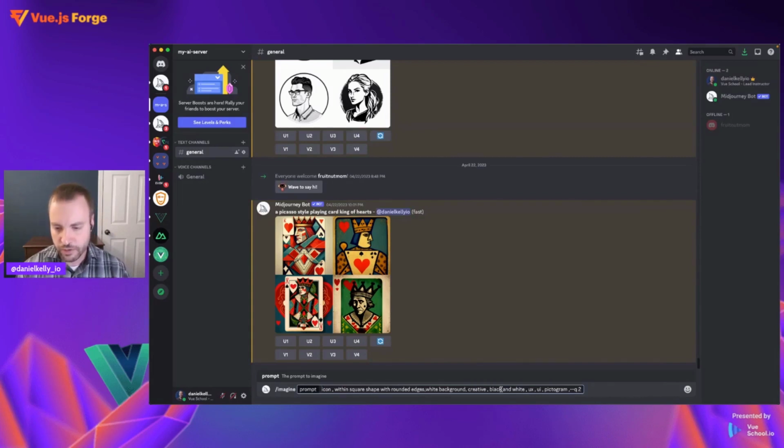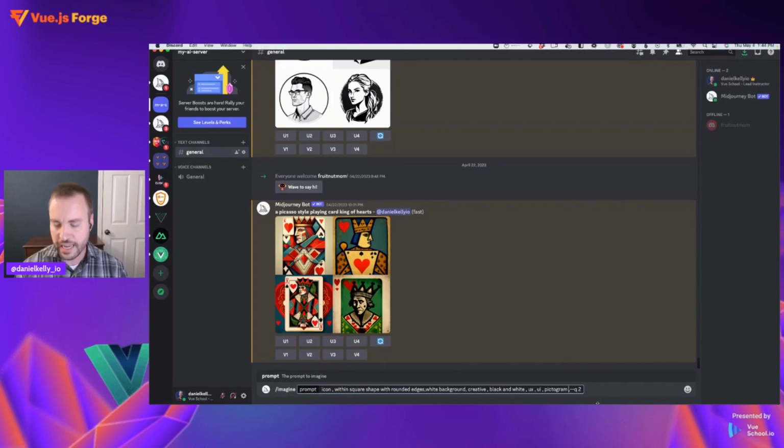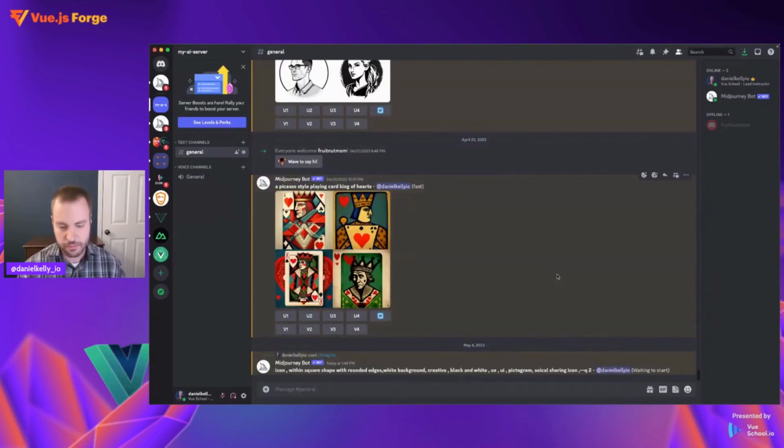I want it to be creative. All that looks good. Let me add in my keywords though. Let's say I want it to be a social sharing icon. Let's see what that gives me.